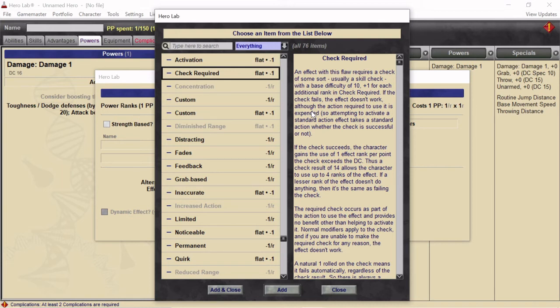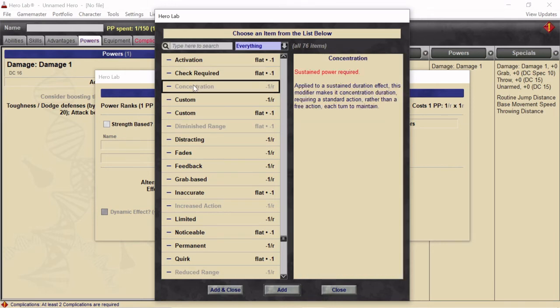If the check succeeds, you gain 1 rank of the power per point of result. This means if you, for example, had a DC 10 and you rolled a 14, you would gain access to 4 power ranks. Concentration must be applied to a sustained duration effect, and it increases that free action maintenance to a standard action.